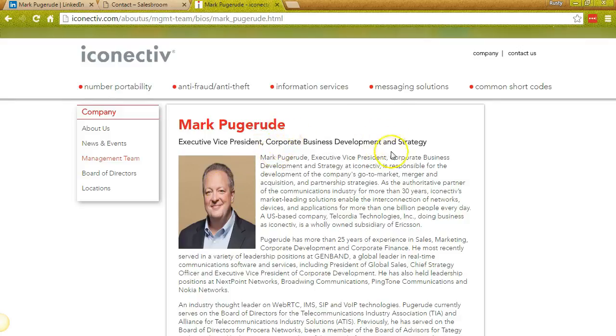Now I see that he's switched his title around. He was EVP Corp Strategy and Biz Dev. He switched it. Probably not meaningful, but we'll put a note for it in the notes. And down in the second paragraph, it says he most recently served in a variety of leadership positions at GenBand. That's my confirmation that he's left GenBand and is now full-time at iConnective.